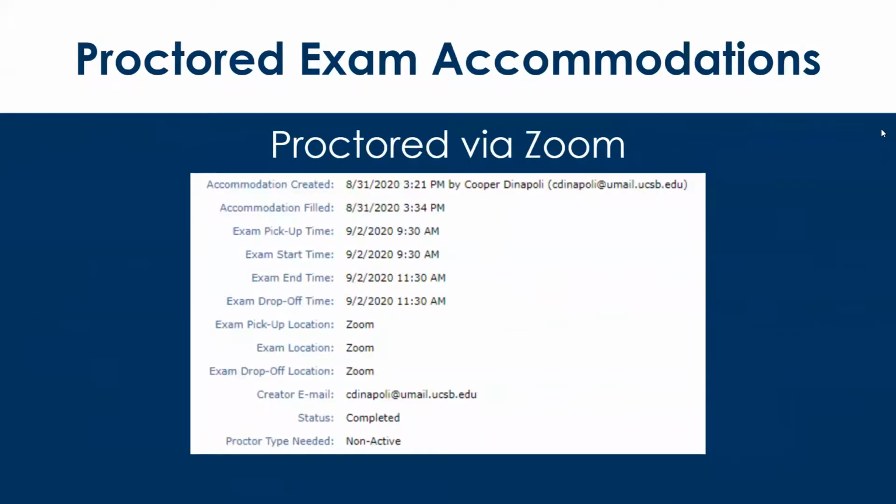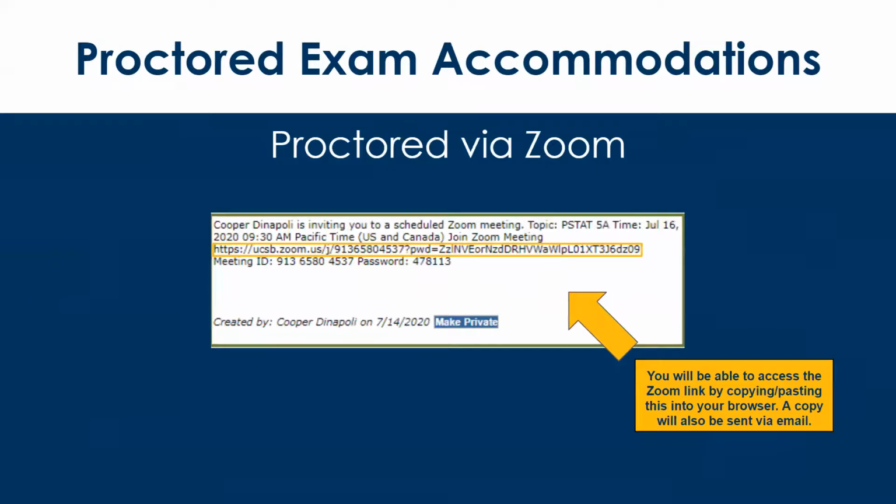Lastly, there are exams that are proctored via Zoom. In this example, the student starts at 9:30 a.m. and ends at 11:30 a.m. Navigate down to the Notes section and you will see a Zoom meeting like this. You will copy and paste this link into your web browser and that will prompt you to open Zoom. Alternatively, you will receive a hyperlink in your student Gmail.